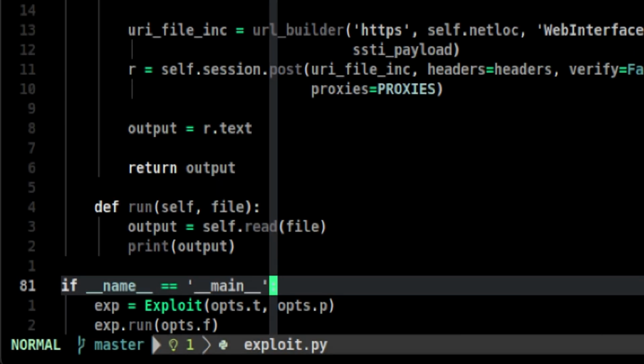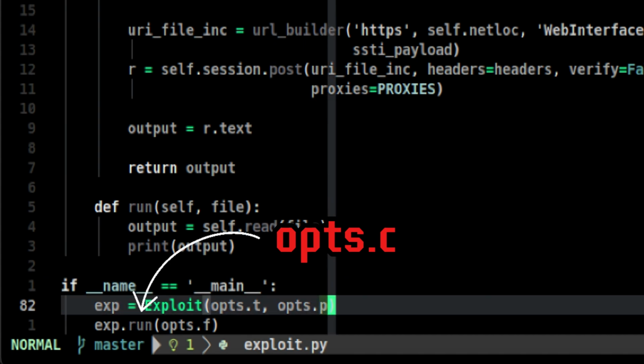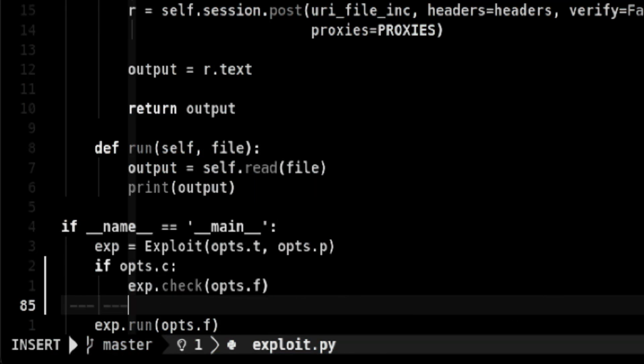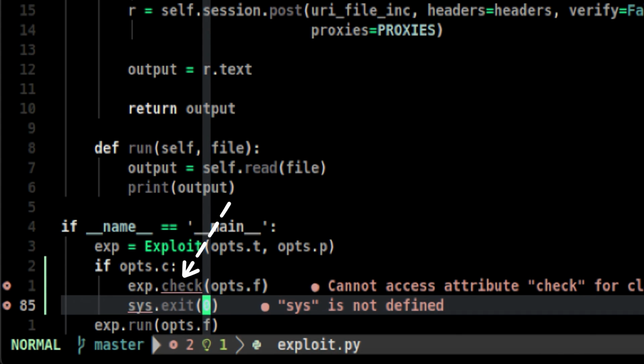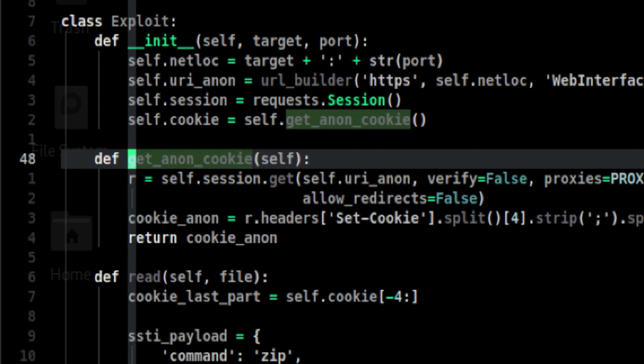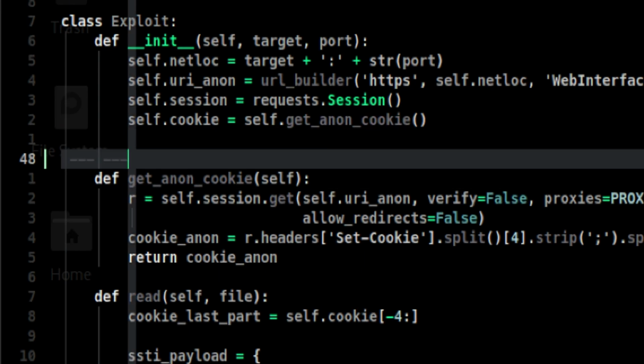Let's go to our main function. We already specified the check mode as a command line parameter, so we will just add a condition here and exit once the test is done. Here we specify a class method that will perform the check, but we still don't have that, so let's create it. For the sake of demonstration, let's create a simple logic for the check.